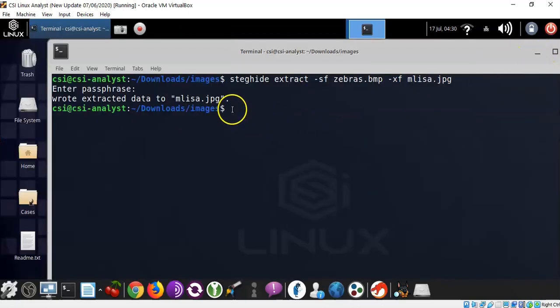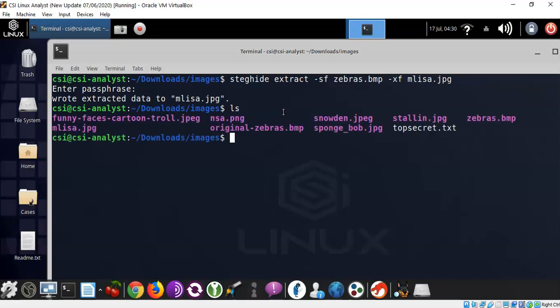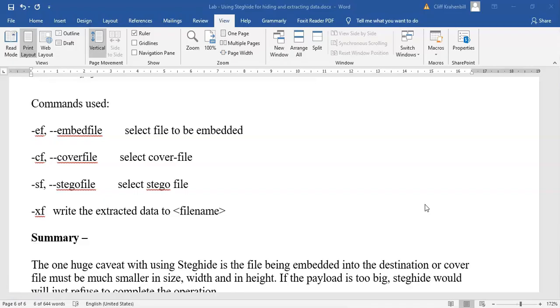Close that out, and we can go back on over to our terminal, and we can see the same thing just by typing in ls. Hit enter. And you'll see that I have a file called mlisa.jpg.